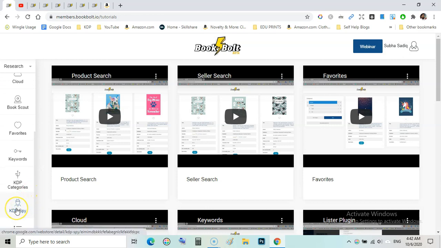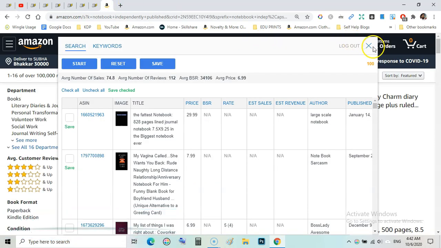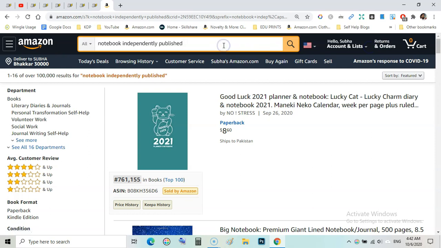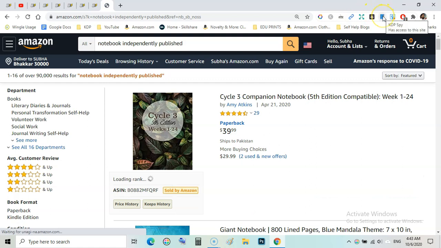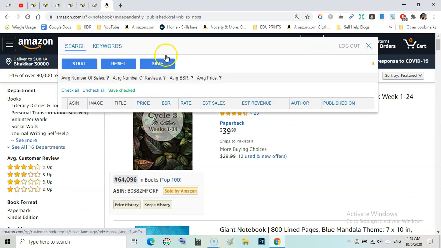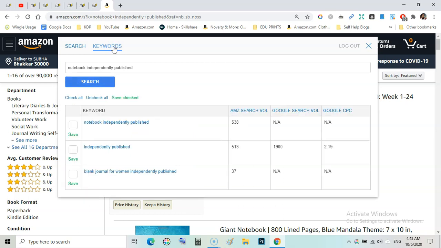There is another tool, that is KDP Spy. This is a Chrome extension, and what it does is show you the keywords right on Amazon. For example, I have typed notebook independently published. After doing my search on Amazon, I will click on this Chrome extension, KDP Spy from Bookbolt. Then I will click on keywords and it will find keywords relevant to my seed keyword. It has shown me the list of relevant keywords.